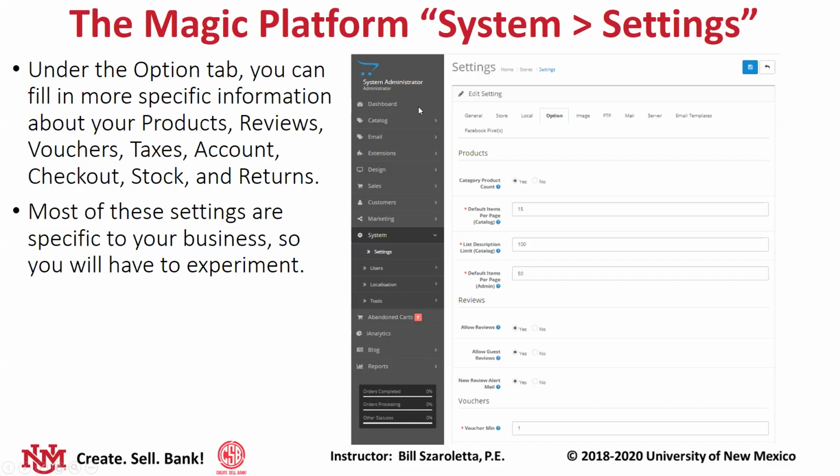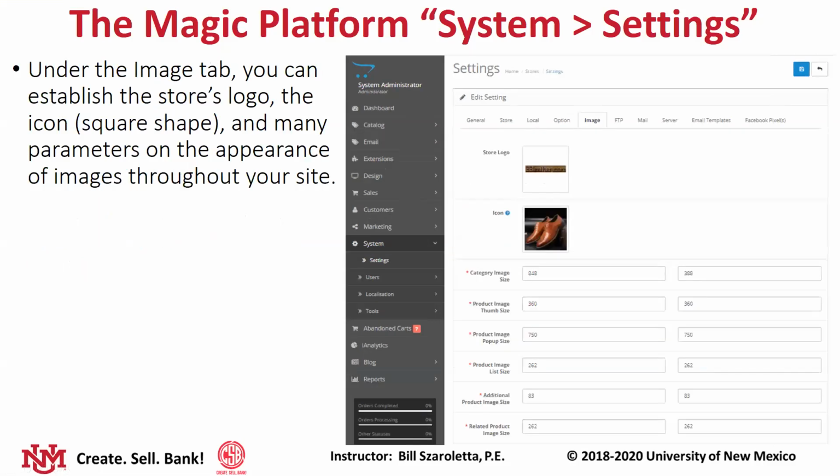So when you go there, again, this is under System in the dashboard and Settings, and we're on the fourth tab. So the image, here's the store logo, and I just grabbed some shoes as the image. You could do a lot better. And this is a really long page because there's a lot of customization that you can do. So use the defaults.